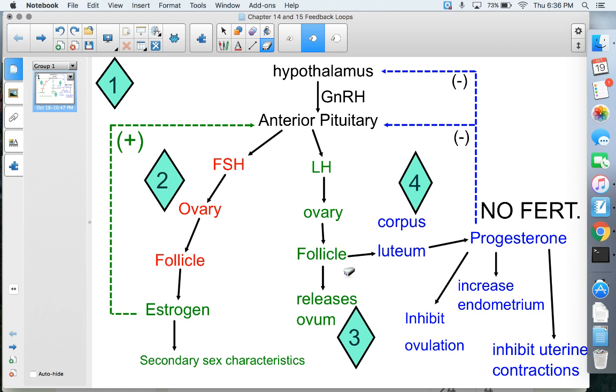So that is the feedback loop for a woman. This is also showing the menstrual cycle. These numbers 1, 2, 3, and 4 are the menstrual cycle, and it's explaining all 4 hormones. So we have FSH, estrogen, LH, and progesterone being released in that order.